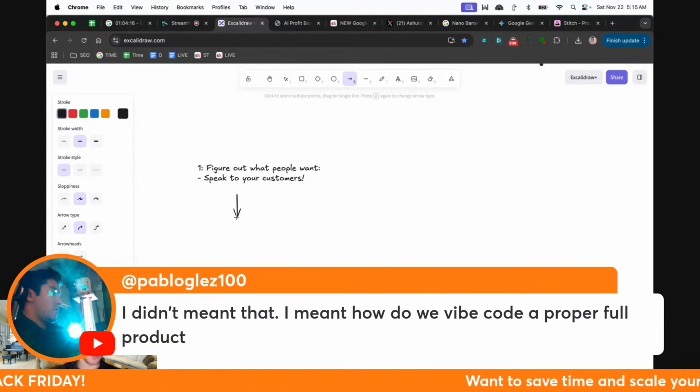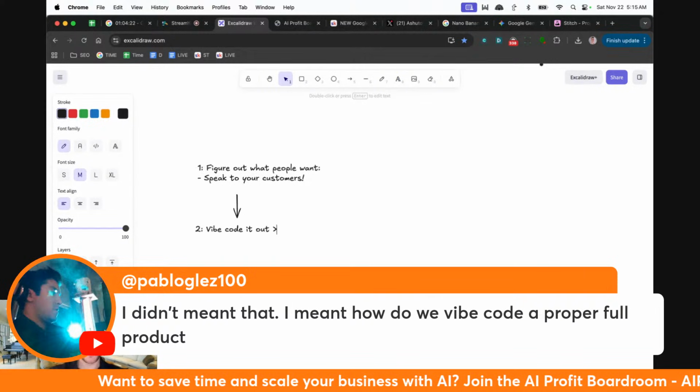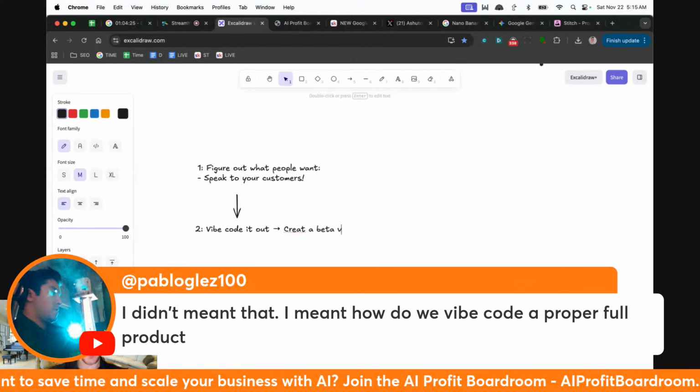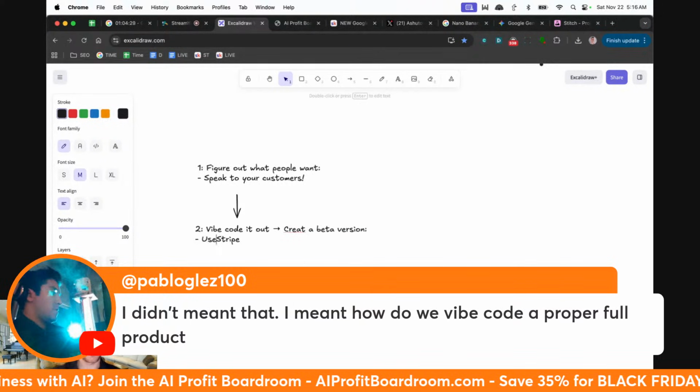Then from there, step number 2 is you vibe code out and create a beta version. If you want to accept payments, use Stripe.